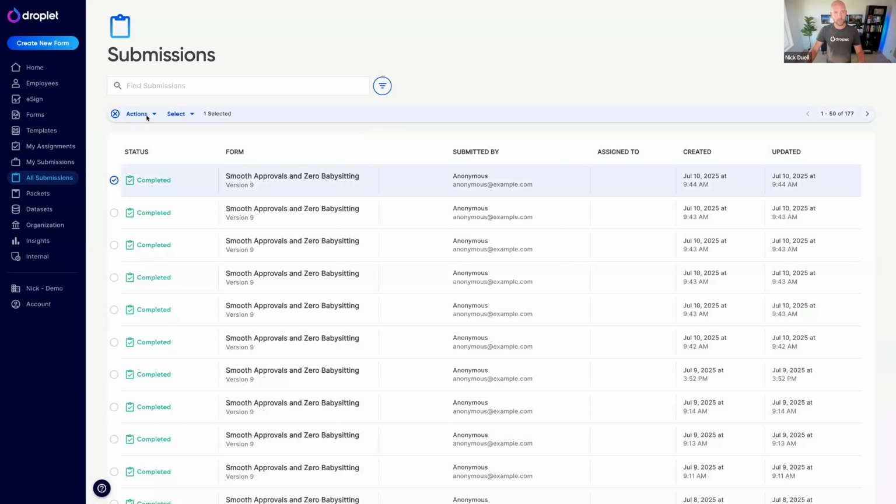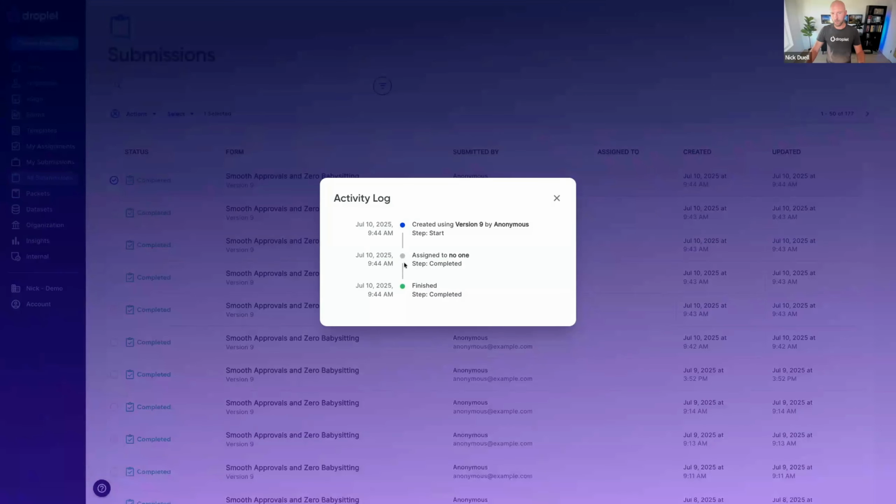So here, if, for example, we looked at the activity log, the rejection actions show up as red dots here. And then the rejection reason is populated right in here. What you could do is look for a submission in your own instance of Droplet that has been rejected and just pull up the activity log. You'll see it right in there.